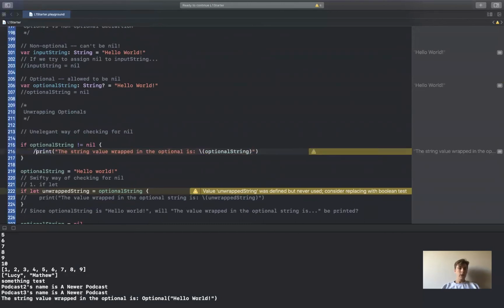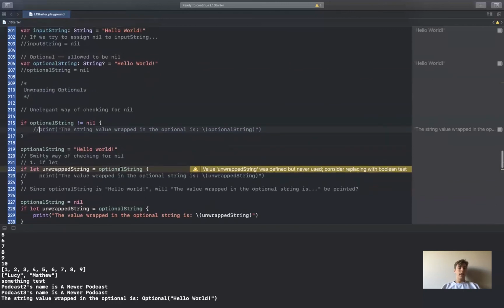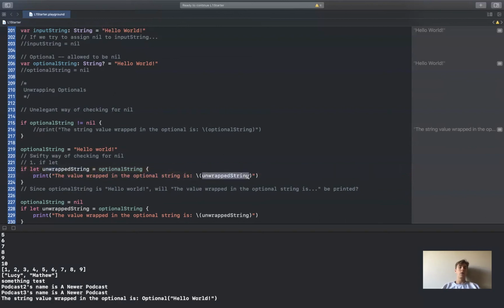So you'll see here we have this optional string, once again, equal to hello world. And the syntax is: if let unwrapped string equals optional string. This name is just arbitrary. The reason why we put unwrapped is because when optional string is not nil, it gets unwrapped to a value, and then we store that value in unwrapped string. And then within these curly braces, we can do things with this new let called unwrapped string, and we are guaranteed for it to be a value. So that's what's powerful about this.